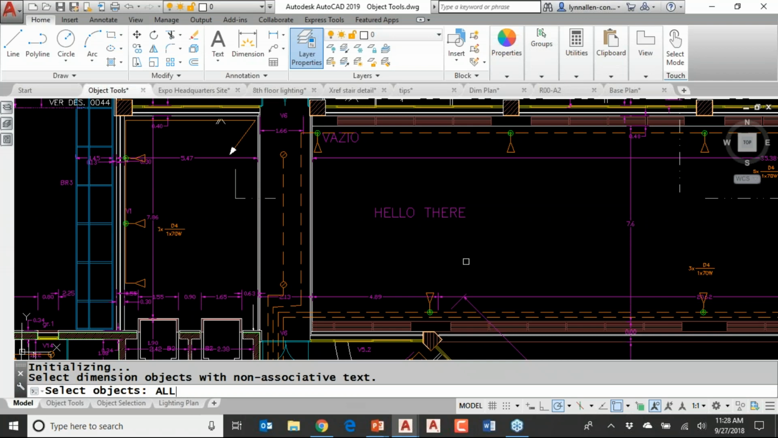Select objects. I want all the objects, please. I want you to check all the dimensions and let me know if they are associative, if they're correct, if they were not overridden. I'm going to say all. At that point, it will highlight any offending dimensions. Looks like there's one down here. There's one over here that somebody cheated and overrode.